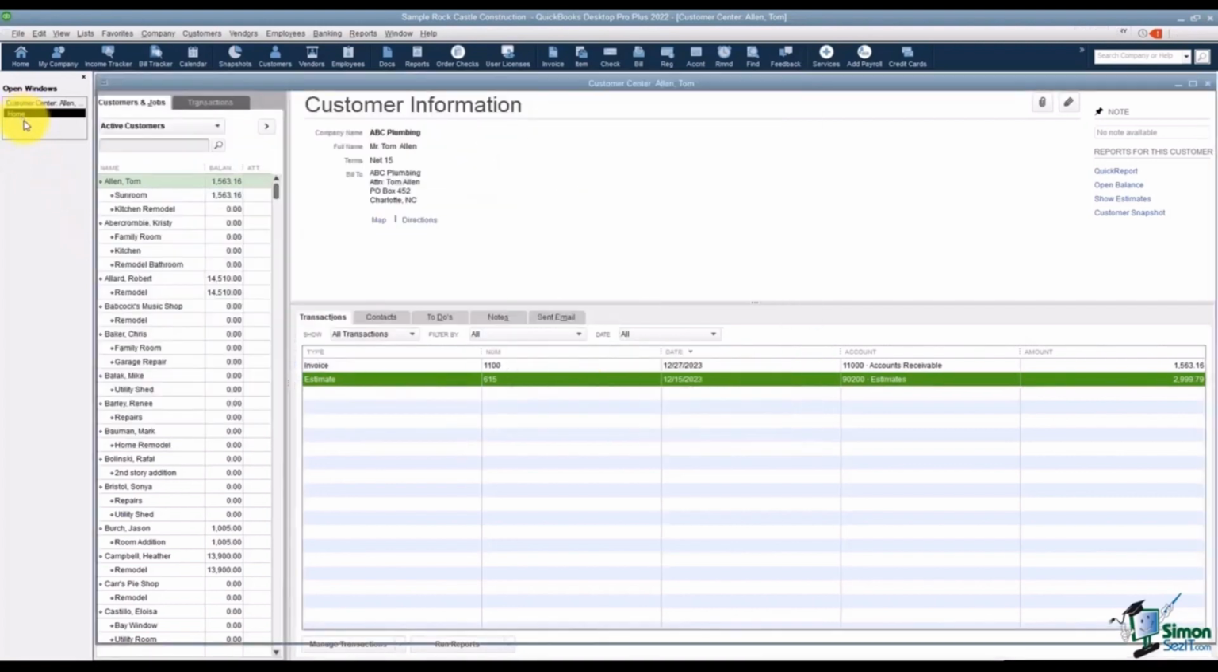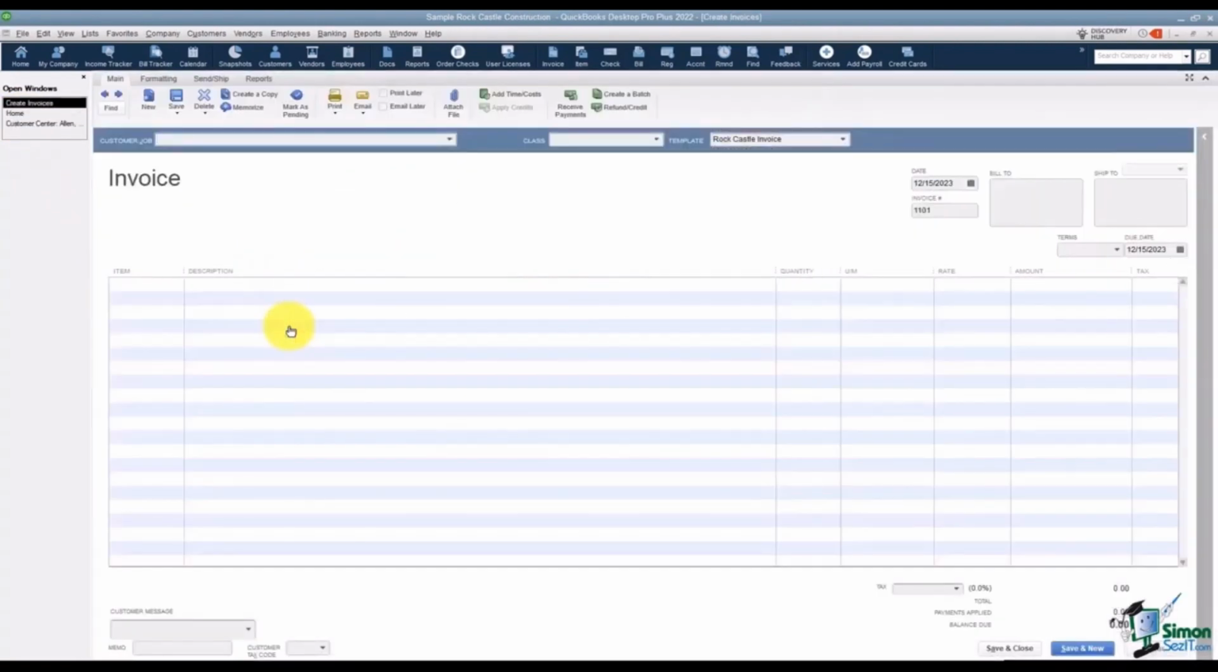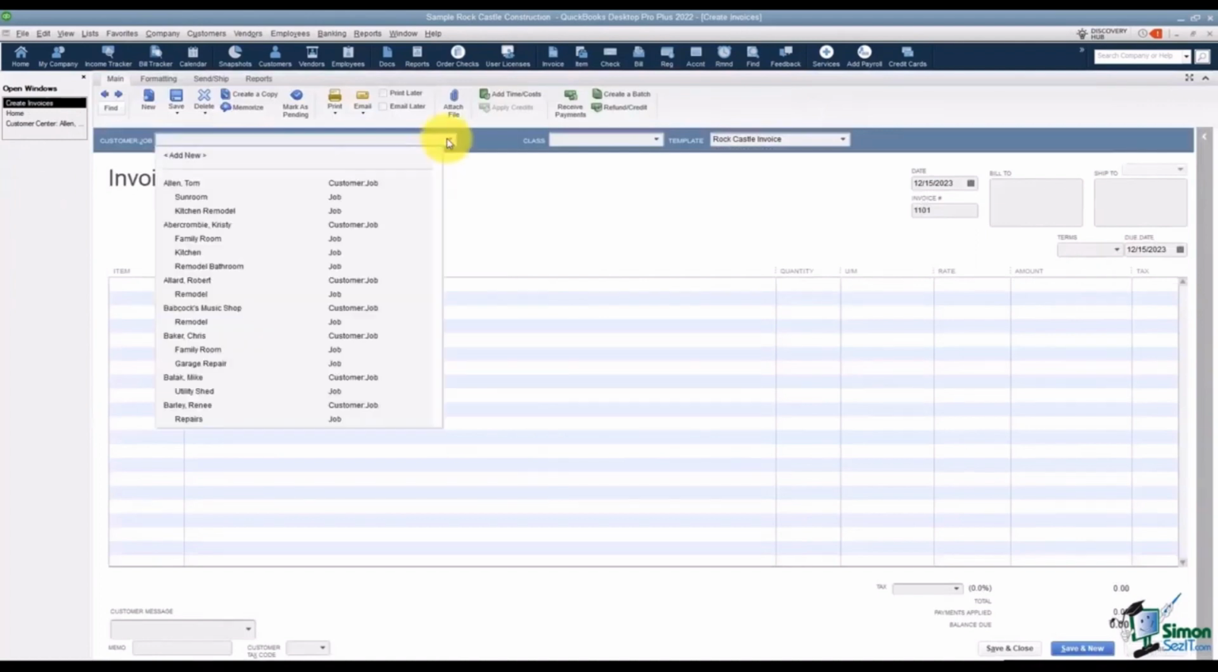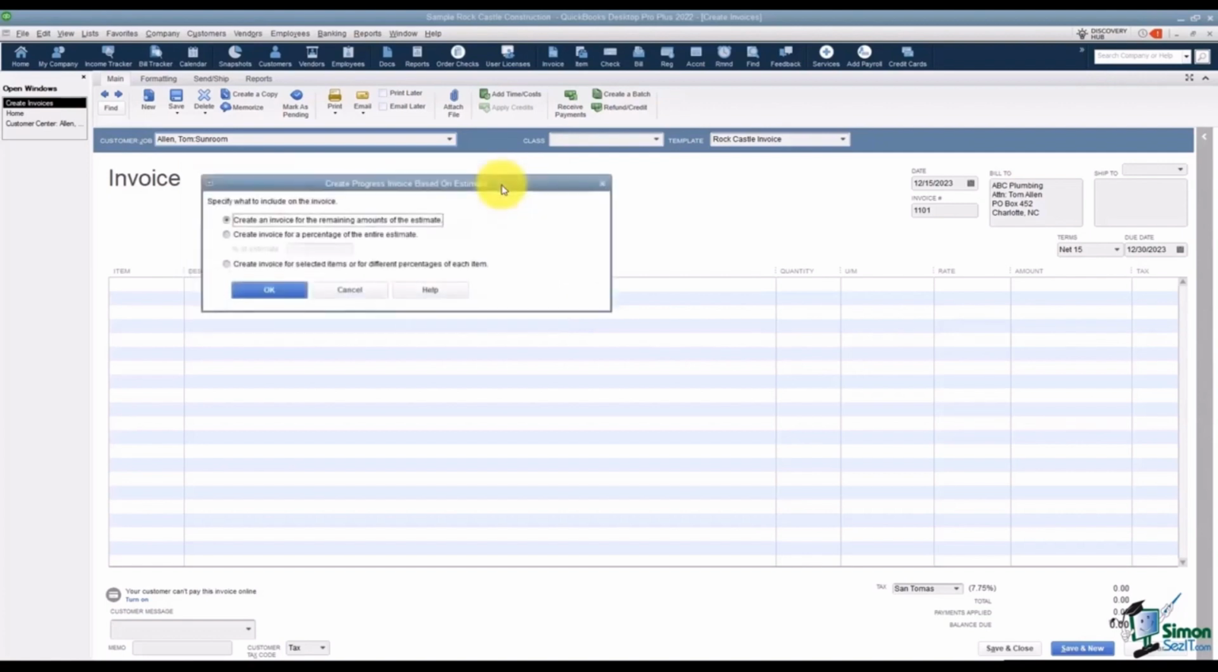I'm going to go back to the home screen and choose Create Invoices. The first thing I want to do is pick my customer and my job. I'm going to pick Tom Allen's sunroom. It does tell me I have some available estimates. As long as you have even 1 penny left on that estimate, this window will pop up. You won't get this window for this customer and job once you've pulled everything from that estimate. But I'll go ahead and choose the estimate I'd like to pull from and click OK.